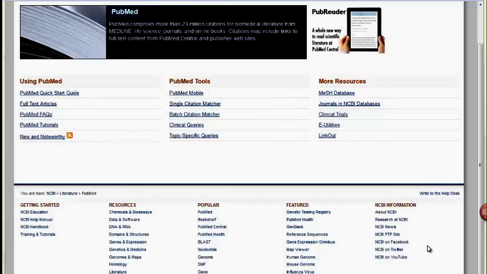There are two goals for this section. The first is to provide you with a quick demonstration of how to search PubMed. The second goal is to show you how to access free journal articles.